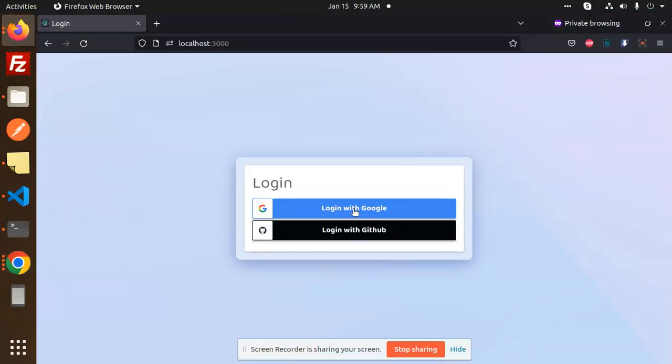Today we are going to learn about the React.js Firebase chat using Firebase.